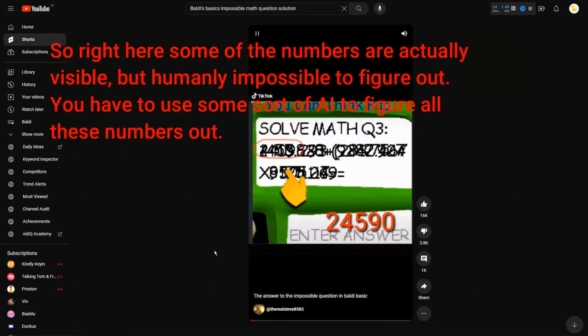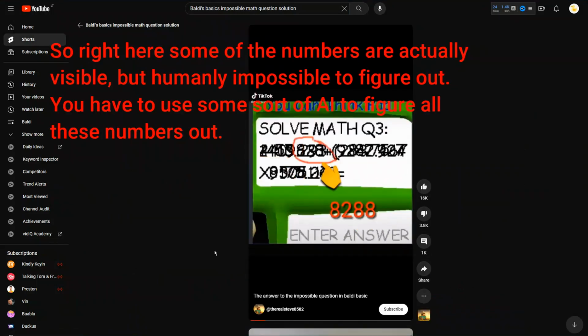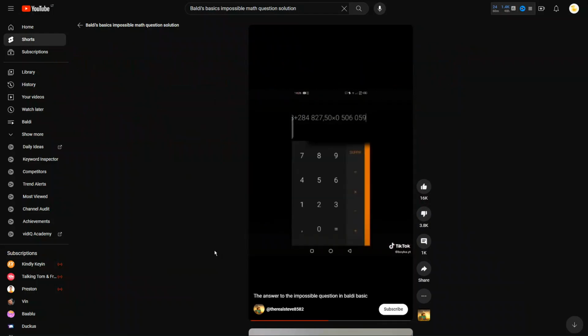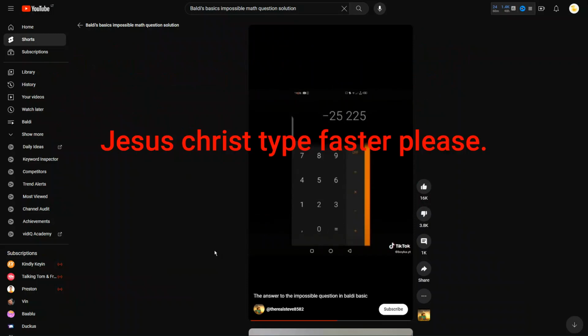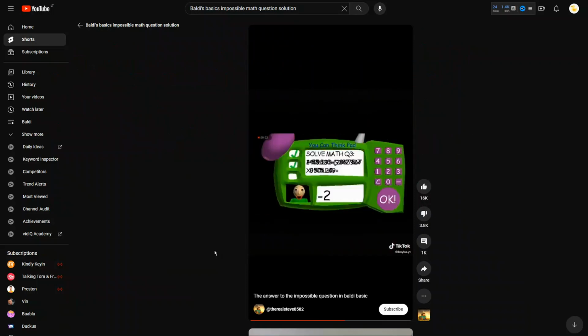So right here some of the numbers are actually visible, but humanly impossible to figure out. You have to use some sort of AI to figure all these numbers out. Jesus Christ, type faster please.